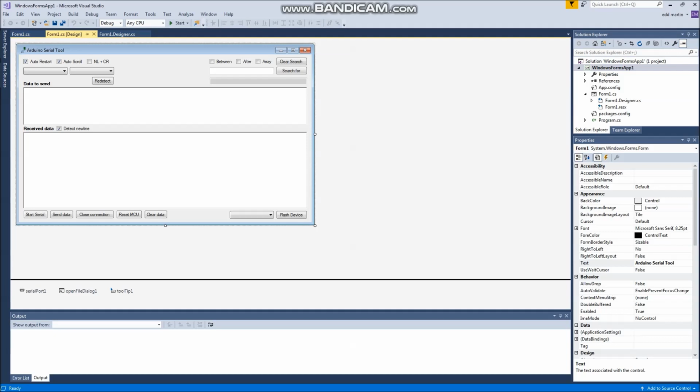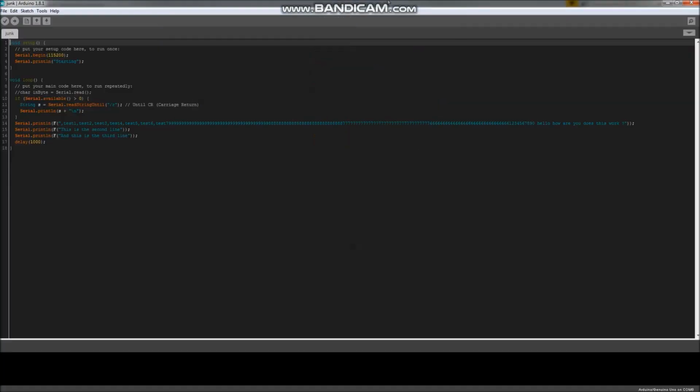I'll show you. I'll open up my Arduino IDE. Now, I tell it to send one print line, and using the detect new line, we can get the whole line. Here we go. So this line here. If I use print line, that's fine. It will detect it all. If we just use serial.print, then in that case, it would fail to get the whole string.